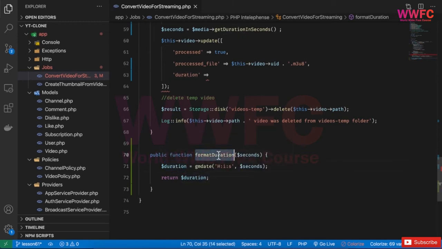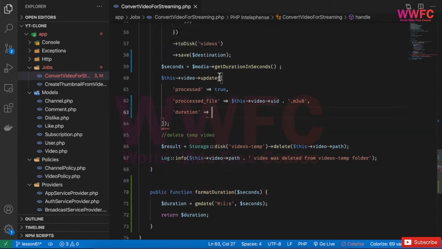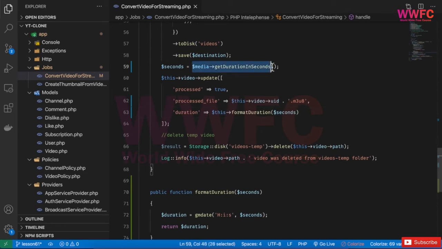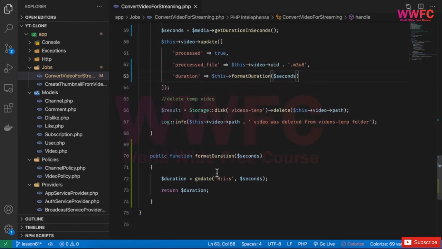So I'll use this function here because I have the seconds. I can say format duration, and then I send the seconds like this. So basically I will get the seconds using get duration in seconds, and then I'm just saving it in my table using this formatting.